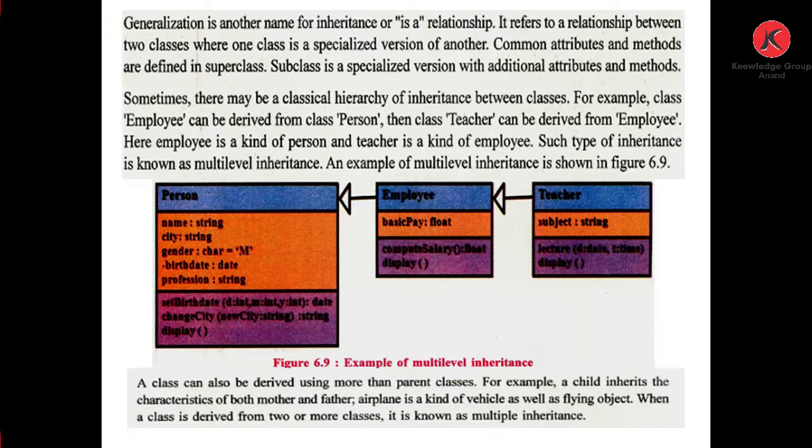Generalization is another name for inheritance or the is-a relationship. It refers to a relationship between two classes where one class is a specialized version of another. Common attributes and methods are defined in the superclass. The subclass is a specialized version with additional attributes and methods.